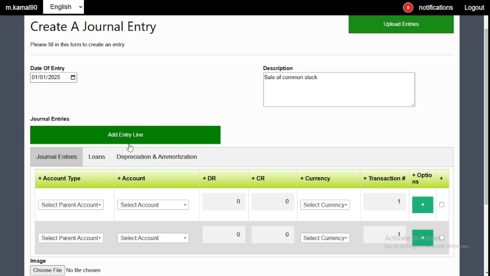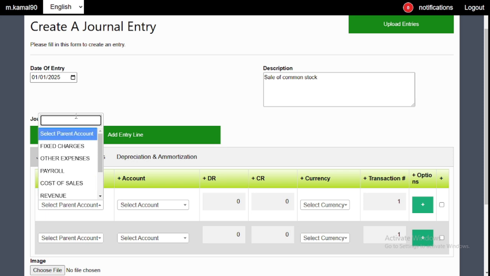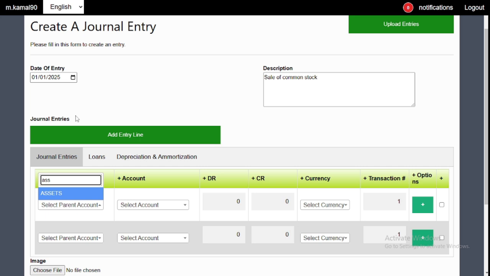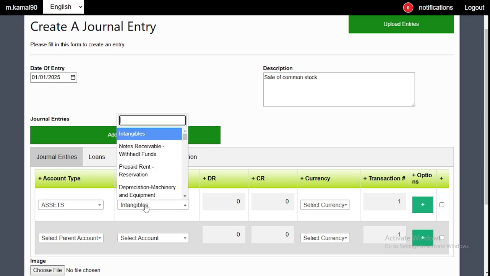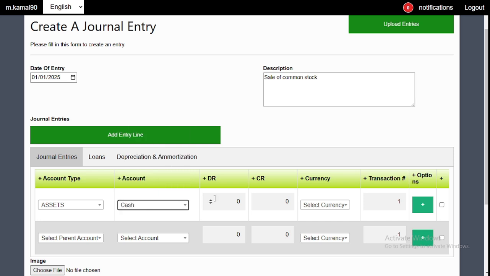Now you need to assign a parent account to each line. For example, in this journal line, we are going to search for and select assets. Now we can select our account field. For this example, we are going to search and select cash.